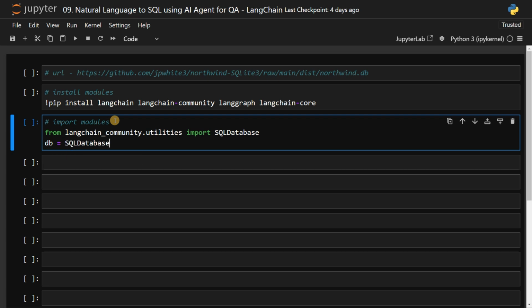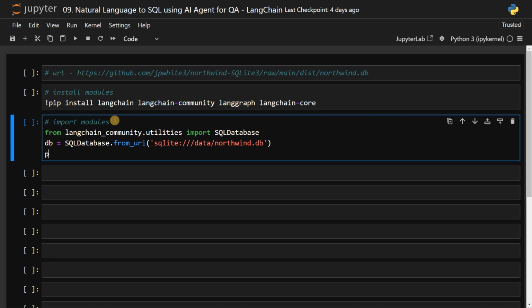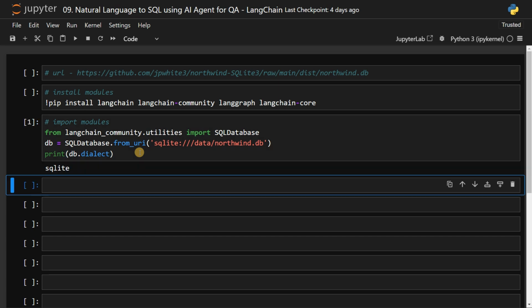So here SQLDatabase dot from_uri of sqlite, and pass the DB, data slash northwind dot db, and print db dot dialect. So we will know it is SQLite, so that's why I'm just confirming the dialect here. Let's run this. Okay, so it loaded the DB and this is SQLite.